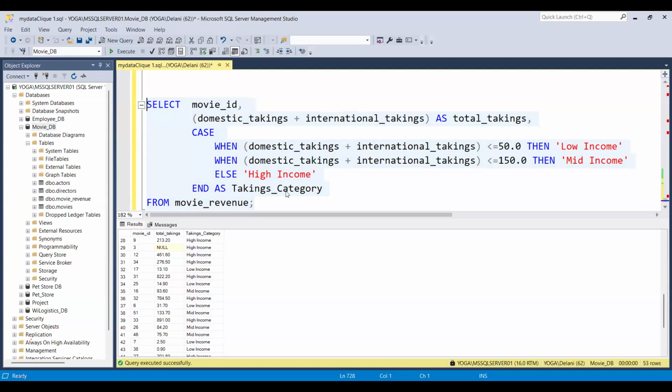That's Itunu's question. Let me take Adekunle's question so that I'll answer both together. My question is, on that line where we have the two when, instead of that domestic takings plus international takings, since we have references as total takings, can we just write total takings in those places so that it shortens the length of our query?